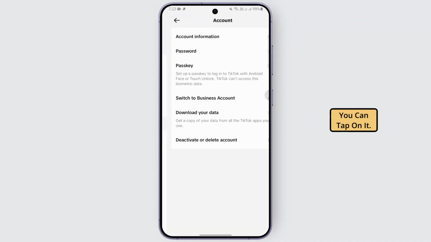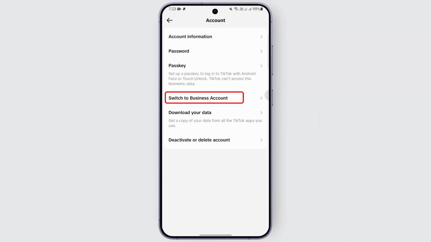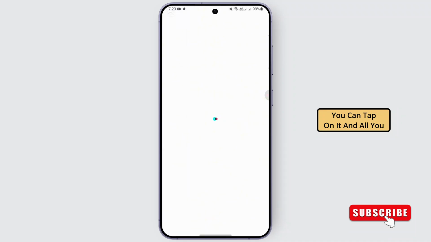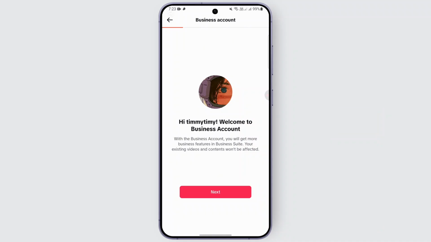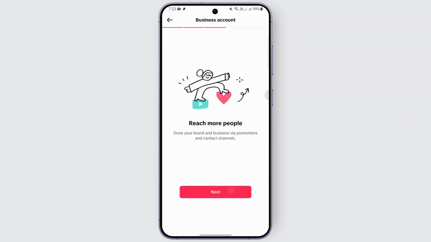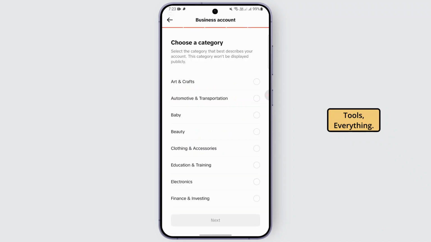You can tap on it, and here you should be finding an option that says switch to business account right in the middle. You can tap on it, and all you need to do is follow the on-screen prompts in order to create a TikTok business account. You can continue the process like reach more people, access conversion tools, everything, and choose a category of your business account. And once that is done, tap on next.